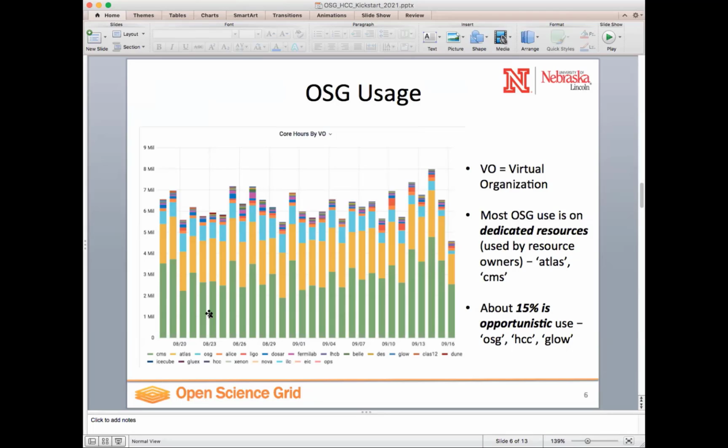So that means that a researcher from a small institution would submit their jobs to OSG. The OSG job scheduler would look for some cycles that aren't being used, some idle cycles on one of the resources, and would match the researcher's job to that resource, and that researcher's job could go and run there and create output files that are then sent back to the researcher.